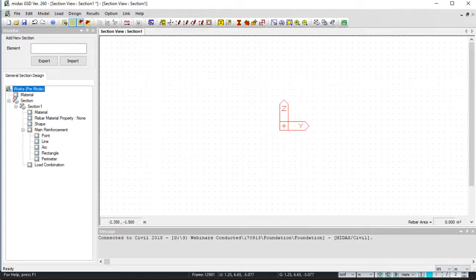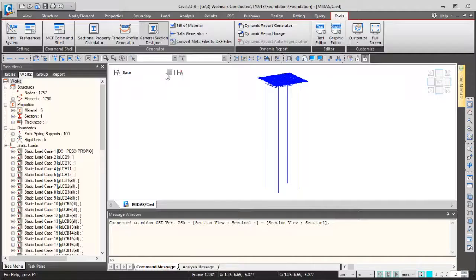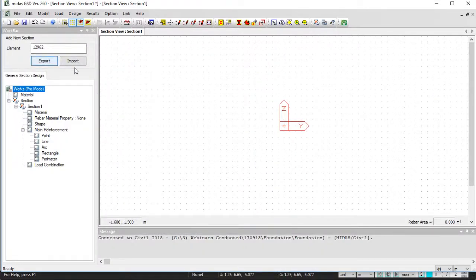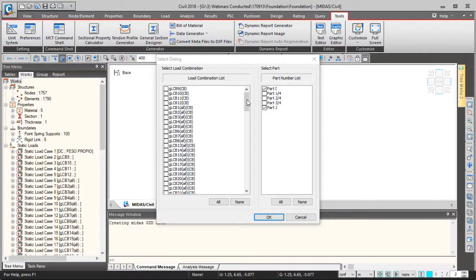Okay, so now you can select a certain element. If I select one element over here, then that would be available for me over here, and I could simply import. If I am importing after performing the analysis, then the software will ask me which load combinations I would like to import and which part, that is, the I end or J end, which end of the section I want to import. You could select even the in-between section. So let us import the I end, say.